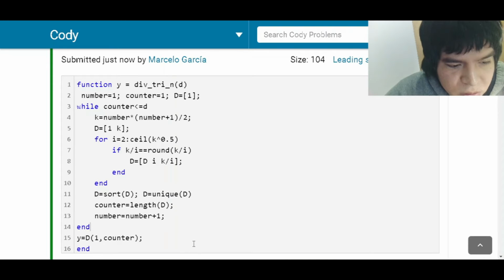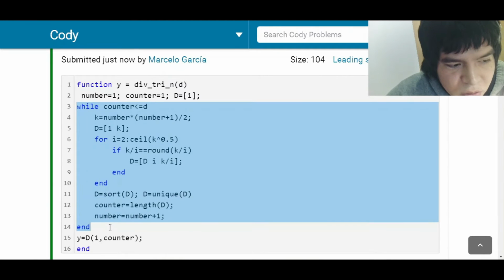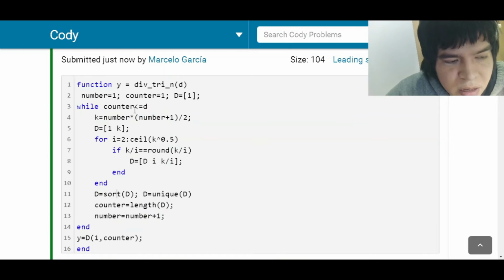What we needed to do is the following. We just needed a while command. This while loop is going to work until we get a triangular number that has more divisors than d, our input. And in the case that we have, for example, d equals 0, we added this, so our answer is going to be 1.